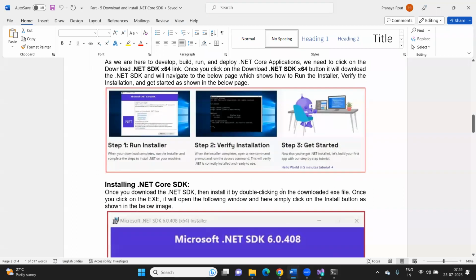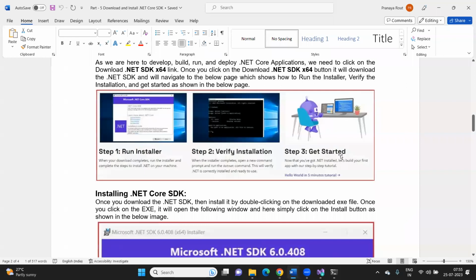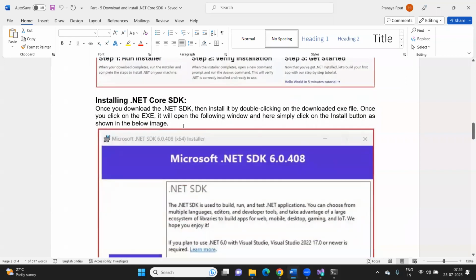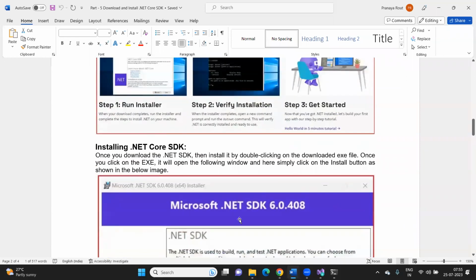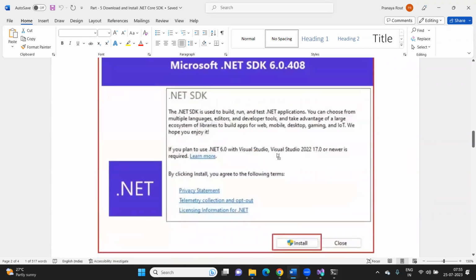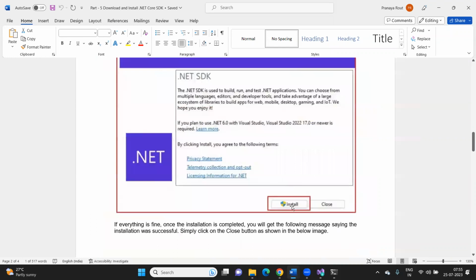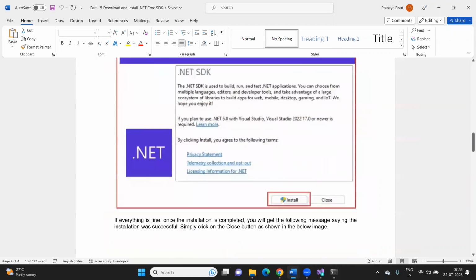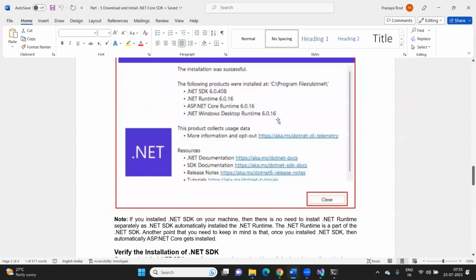So what is the screen saying? Run the installer, verify the installer, get started. So how to run the installer? Just double click on the exe file, whatever you downloaded. The screen will come, and here it will ask you to click on this install button. Once you click on the install button, it will install the .NET SDK, right? As you are installing the SDK, it will automatically install the runtime: .NET runtime, ASP.NET Core runtime, Windows desktop runtime.